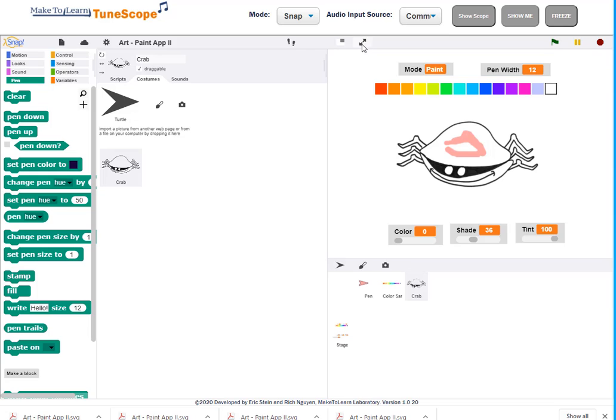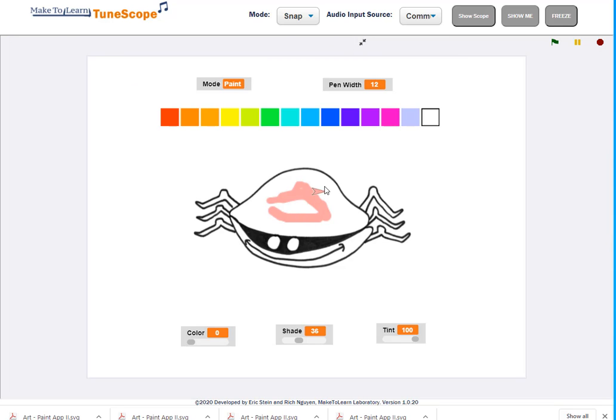I can also go to the full screen mode, and that also will let me see the outline of the crab. I'm not trying to do this perfectly because I just want a little splash of color on the inside of the crab shell, but it doesn't have to be perfect. So let's increase the size of the pen so it can fill in the interior more quickly. There, I'm pretty happy with that.